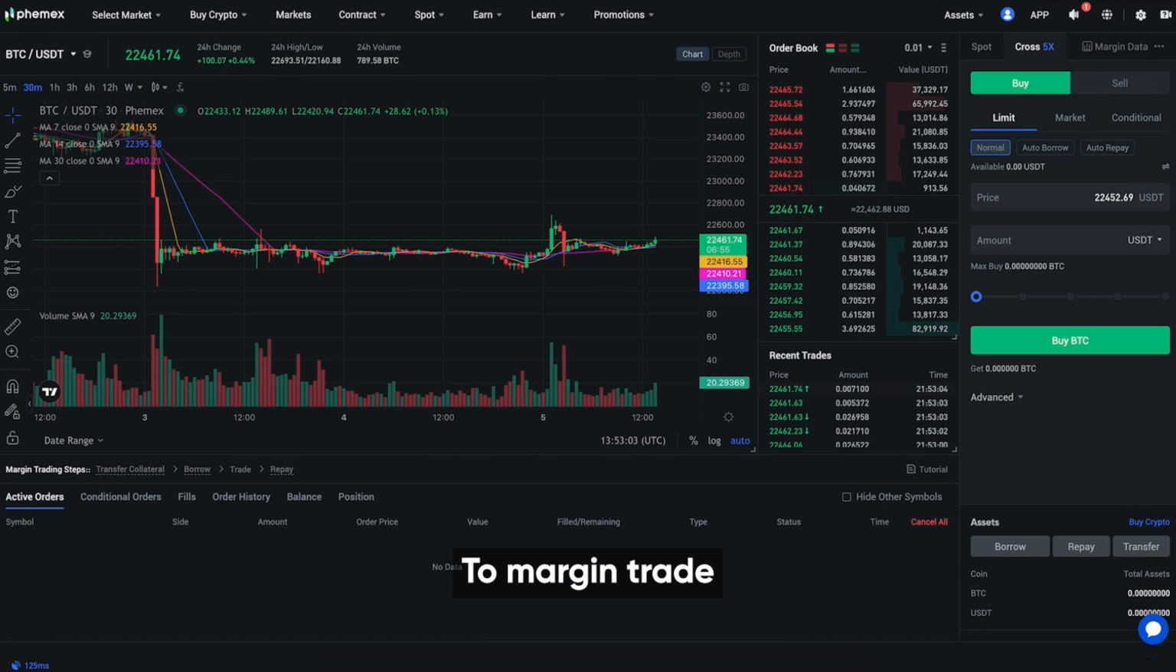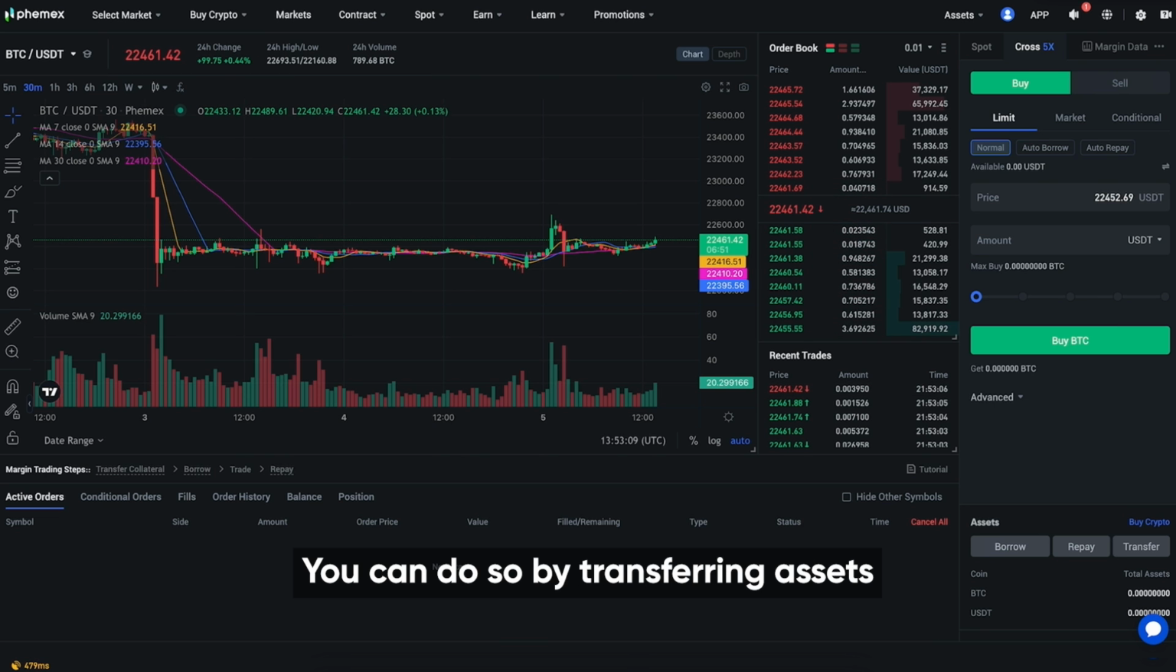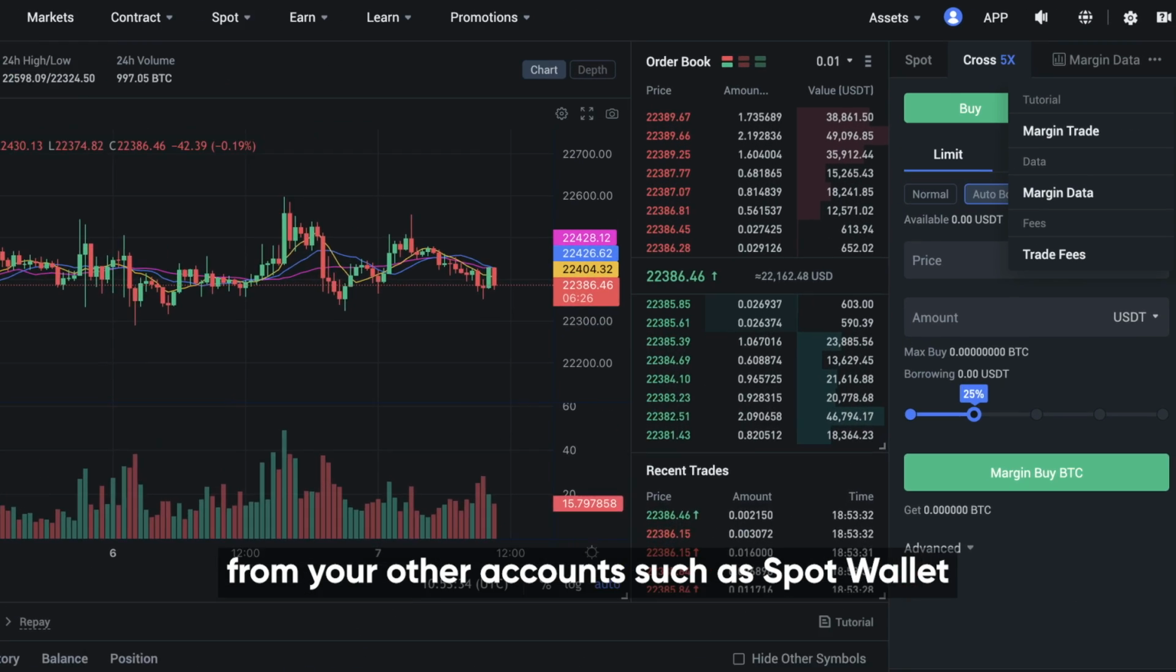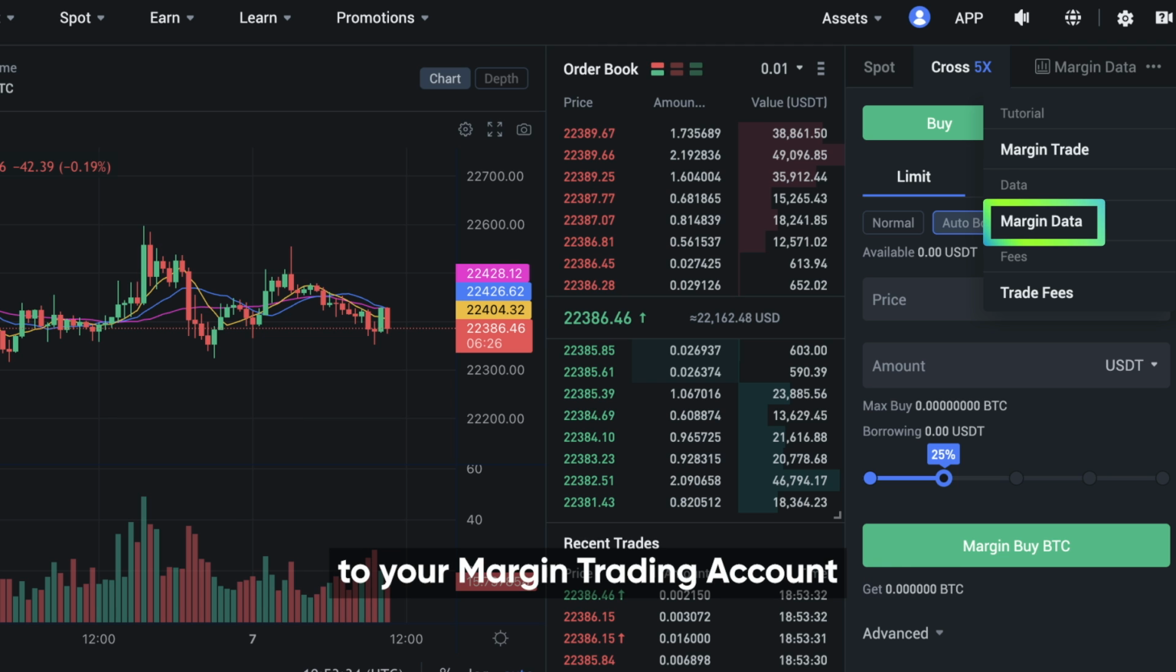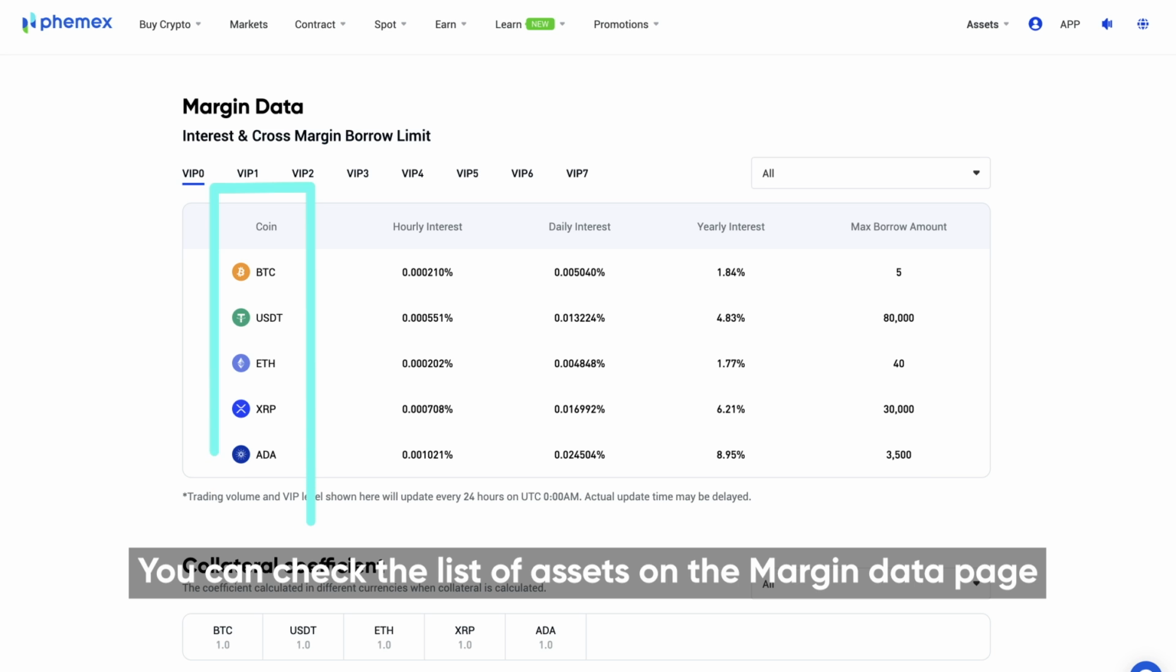To margin trade, you must fund your margin trading account with collateral. You can do so by transferring assets from your other accounts, such as Spot Wallet, to your margin trading account. Note that only certain assets can be used as collateral for margin trading, and you can check the list of assets on the margin data page.